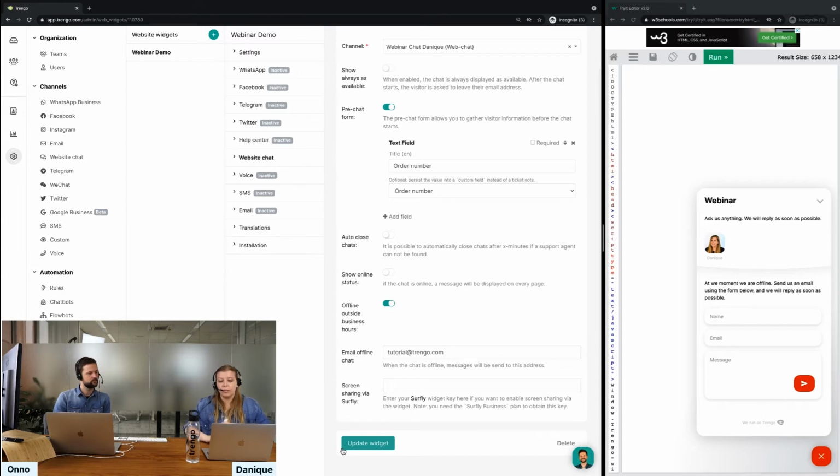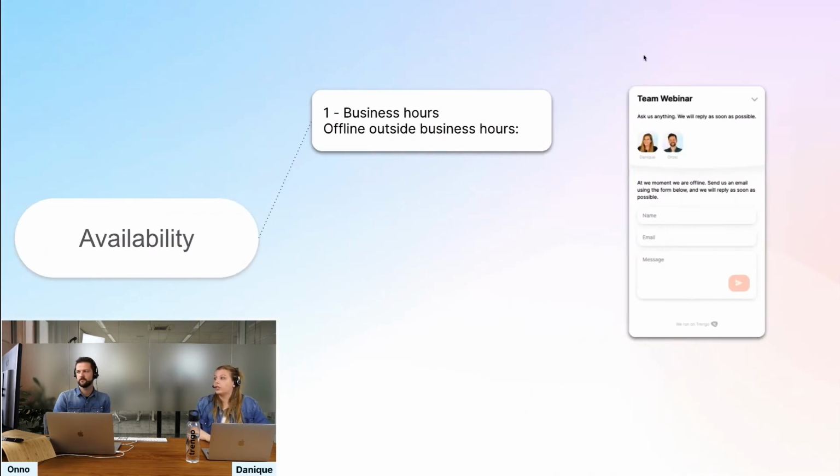But if you're unavailable, it will actually show you a contact form, which you can see here. So it will state at the moment we are offline. That's because it's outside of your business hours, and a contact form will appear. If you are within your business hours, then of course a live chat option will appear to the customer.